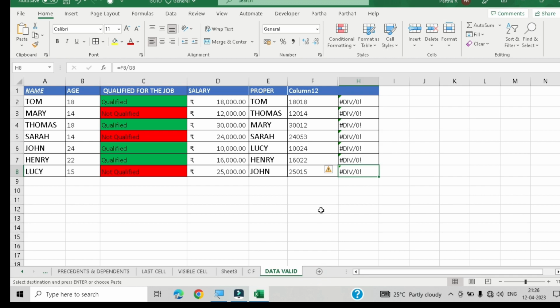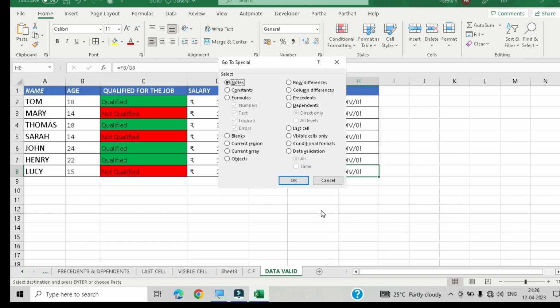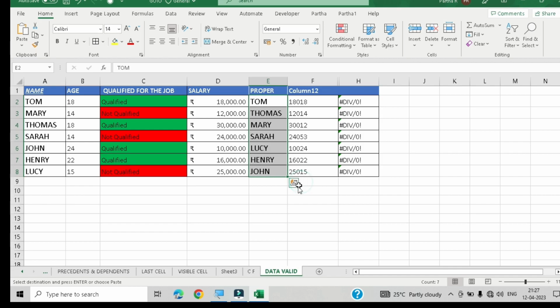Okay, now the next option we'll go to is data validation. This is the last option in our Go To Special options. So we'll press the shortcut key again and select data validation. Click OK here. You can see it selected this cell. Now we have a question: why is this cell selected? How does it come under data validation? Now I'll show you. Click on this cell, you can see a drop down button here, right? So this drop down button came from data validation.